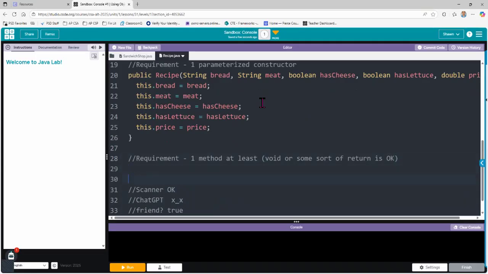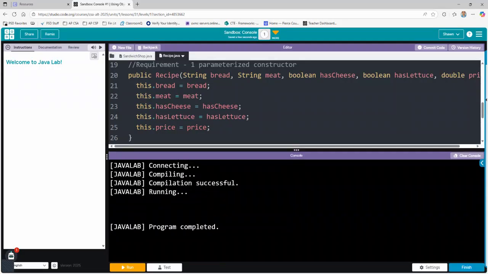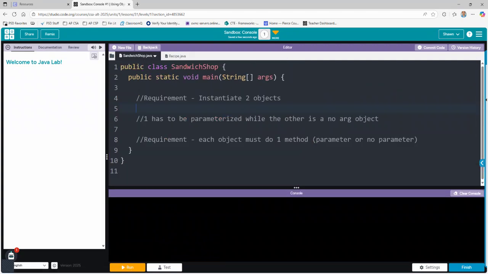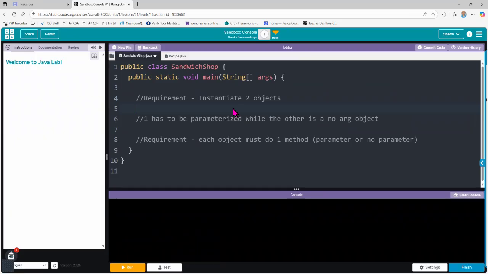Okay, so before I get to the method, let's run things and see if there are any problems right now. Everything's running clean, so that's wonderful. I'm going to go back to the sandwich shop and finish off our instantiation of objects. I'll worry about the method in a minute.